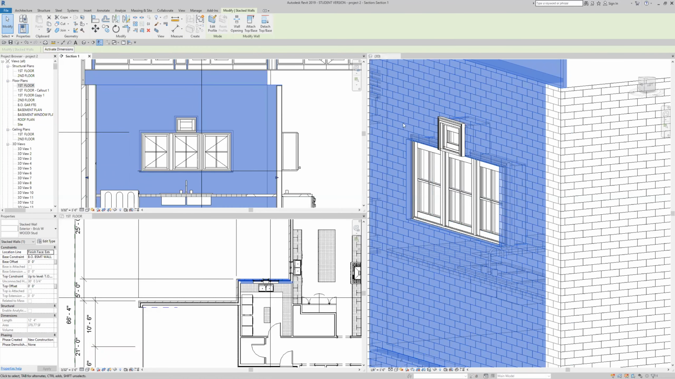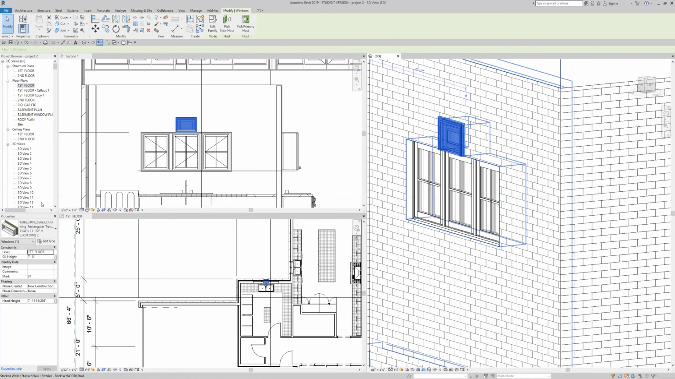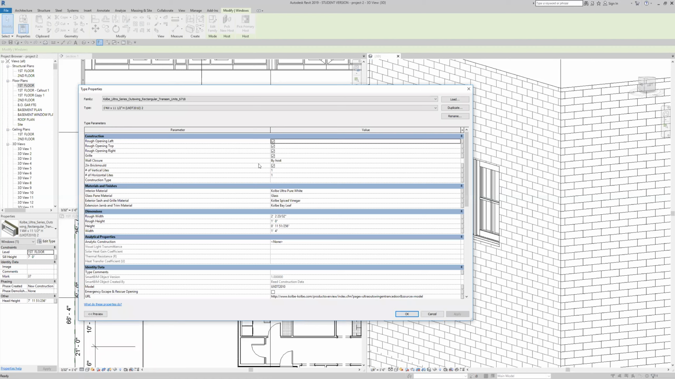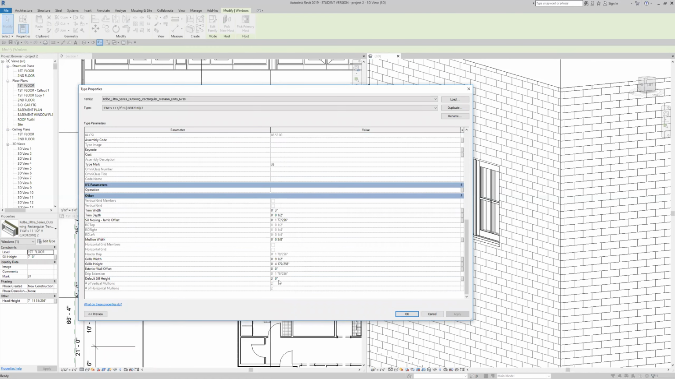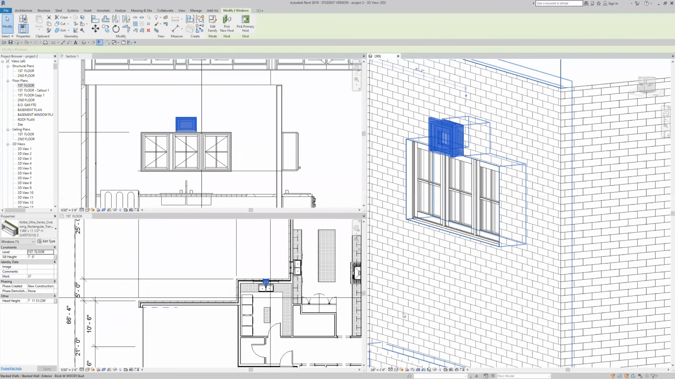So it's still sticking out from the wall or to the face of the brick, and I don't want it to do that. Escape, pick the window, edit the type, and I think it's up here on this one. Maybe not. Let's go down here. Let's see what happens. 4 inches. Say okay. Again, that's not the right one.